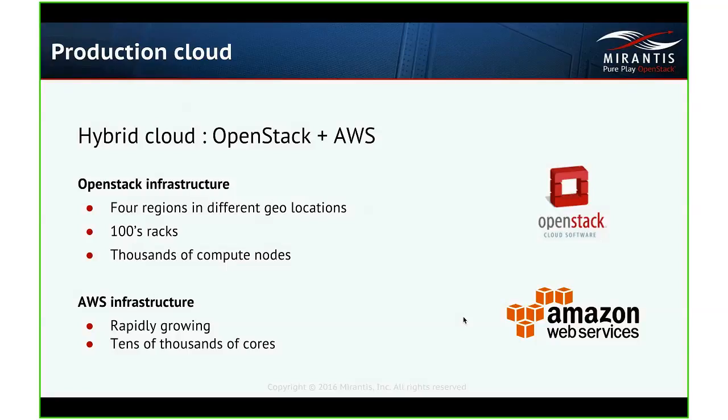All right, environment. Semantic has a hybrid cloud. It's basically a mix of OpenStack and AWS. The OpenStack infrastructure is in four regions across the globe. It's hundreds of racks and thousands of compute nodes. AWS infrastructure is also rapidly growing. We have tens of thousands of cores. But today let's focus on the OpenStack cloud since that is what the title of our presentation says.